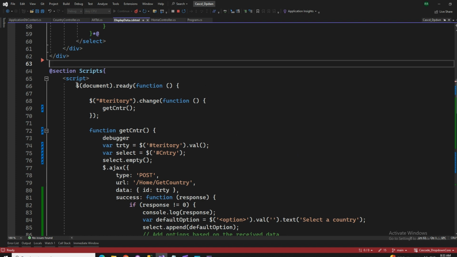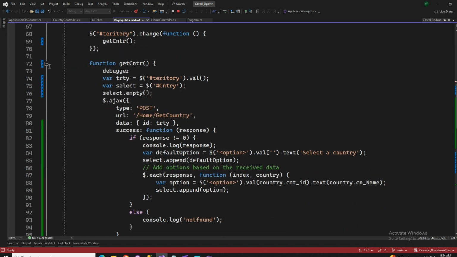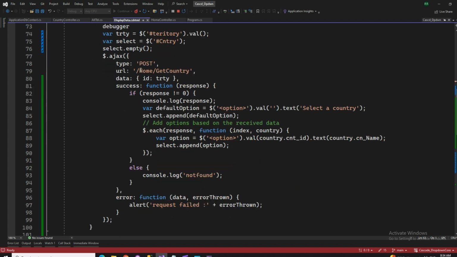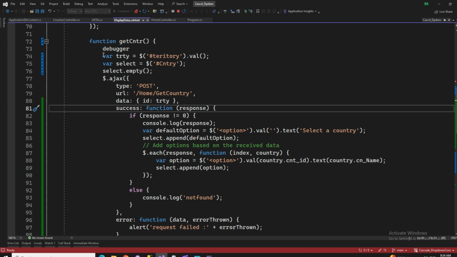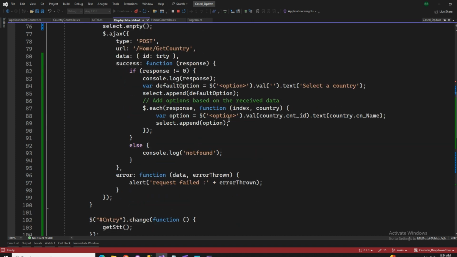So here I have created everything inside a document.ready. That is really important in case you are using jQuery AJAX. And you can see that I have two methods. One is get country, which you can pretty much understand, it's trying to send a post request to the Home/GetCountry method, and it's sending the parameter as territory, which is related to the variable fetched using the dropdown's value, and it's trying to bind that value to the options.